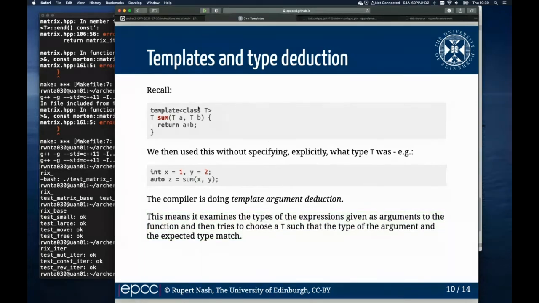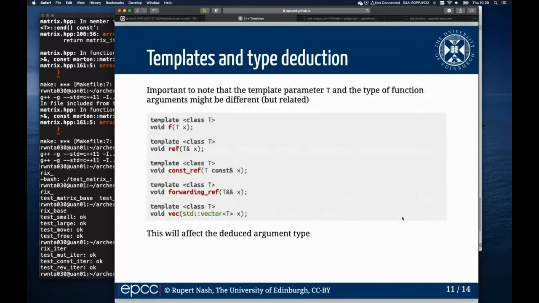That are passed as arguments to the function. And then it tries to choose the T such that the type of the argument and the expected type of the parameter match. And it's important to note here that the template parameter T and the type of the function arguments might be different, but somehow related to each other. In the formal terms of the language, you would say that the parameter would be a dependent type. It's something that depends on a template parameter.